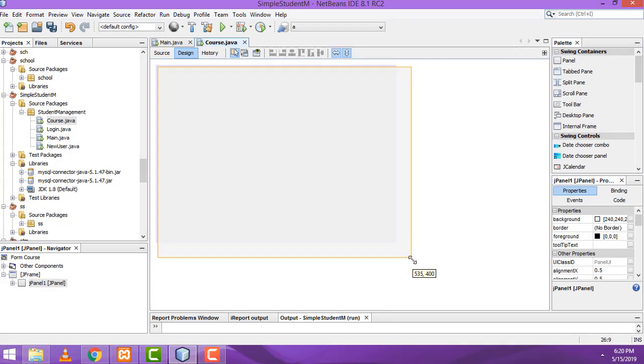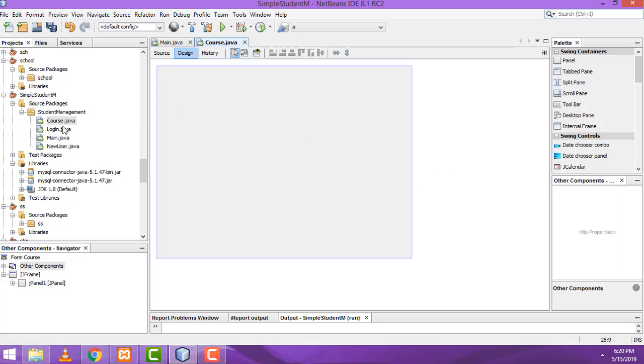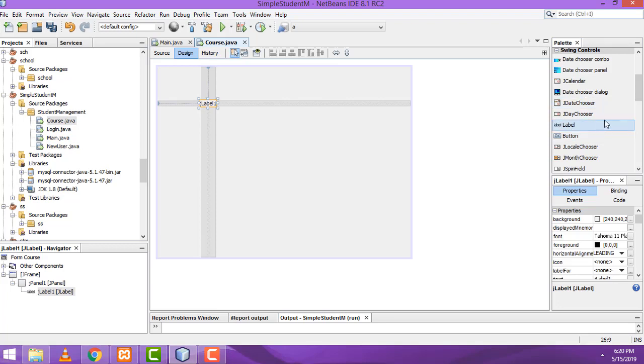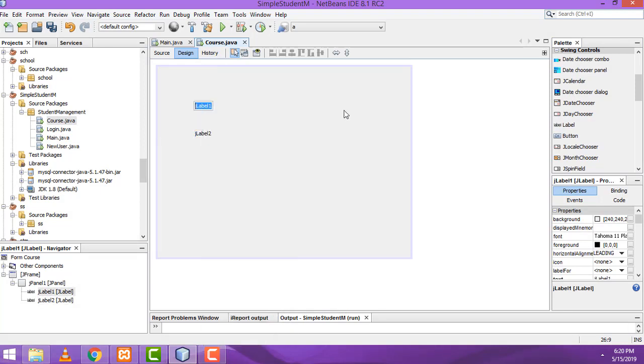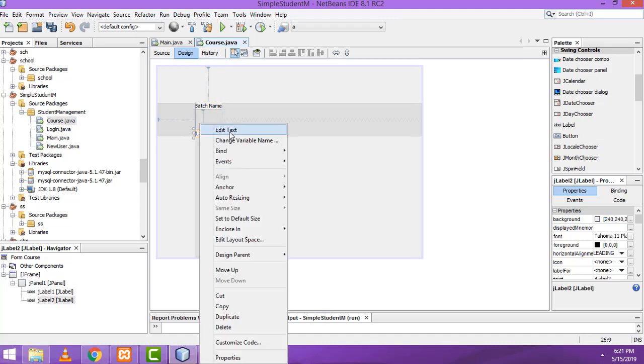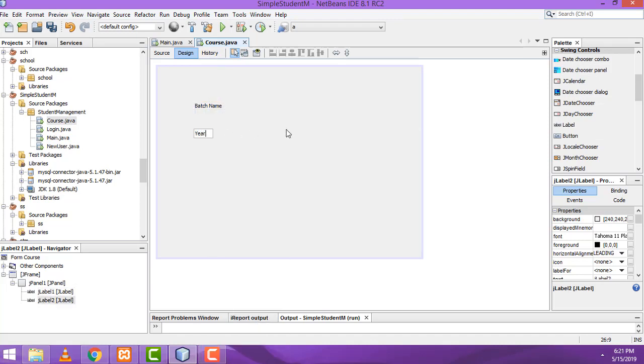Like this. Now I'm going to go to the palette and drag two labels. This one should be batch name, this one should be year. So right click, edit text, this one should be batch name, this one should be year. Simply you have to write year.